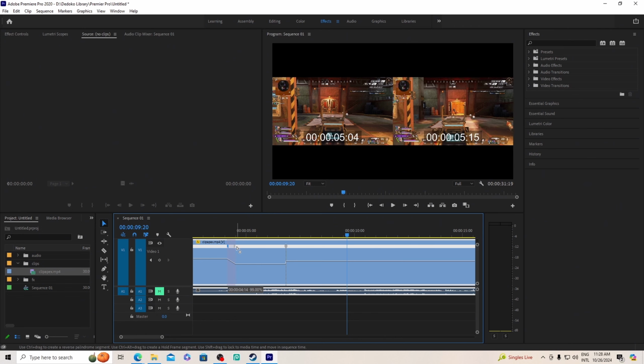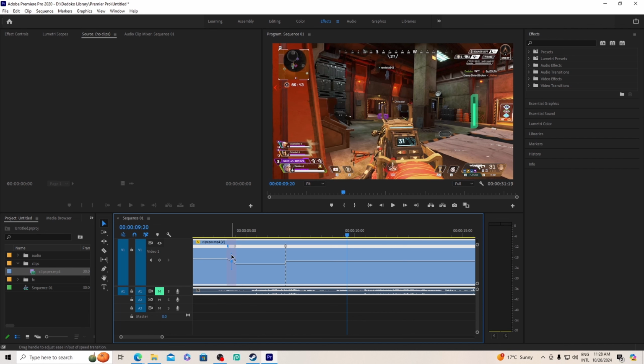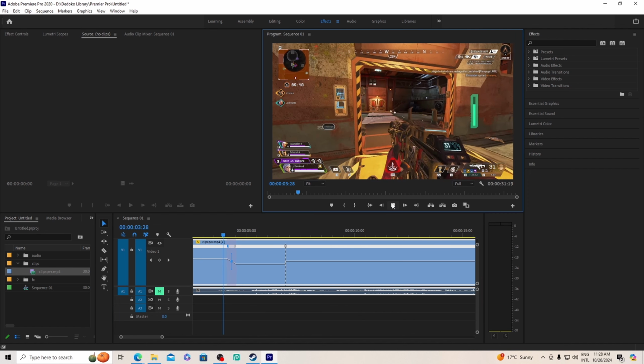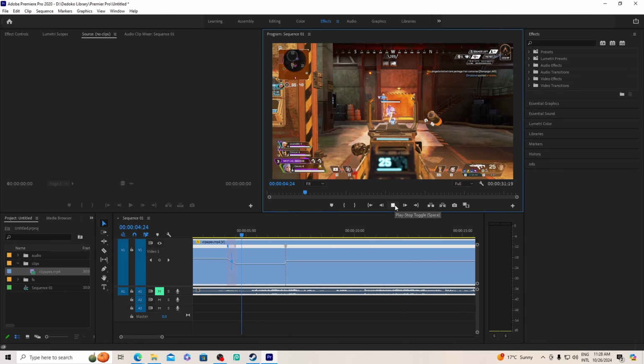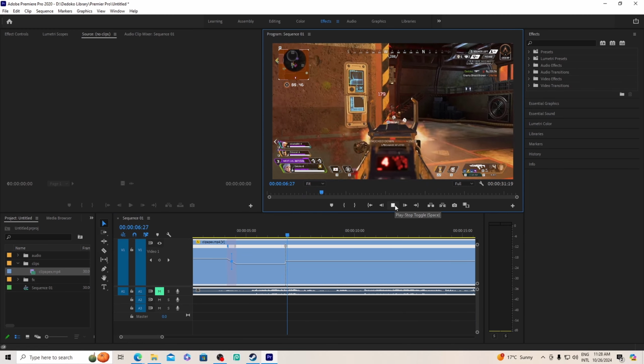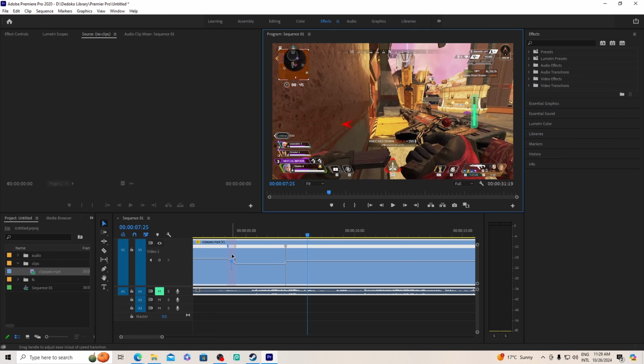Okay, this is where I want it to end. And as you can see in the middle, there is a blue line that appeared. So by manipulating these blue lines, you're gonna make your transitions from fast to slow or slow to fast even more smoother, and they're gonna look a lot better with this.